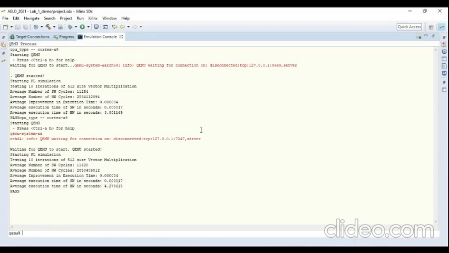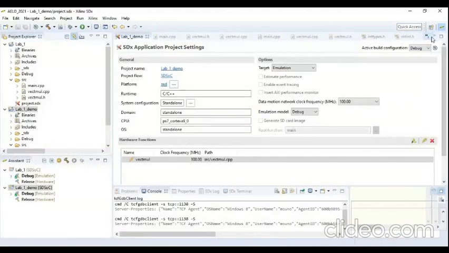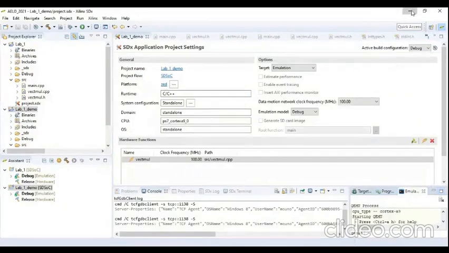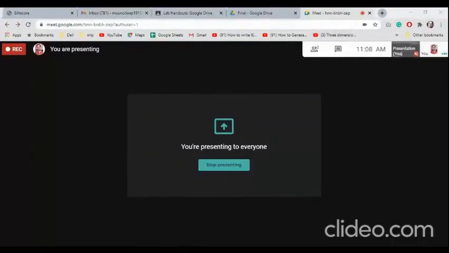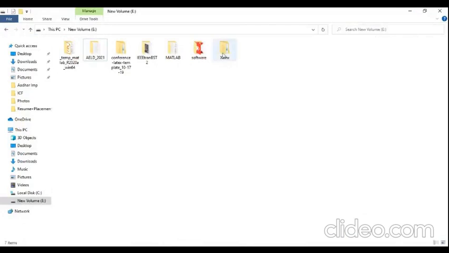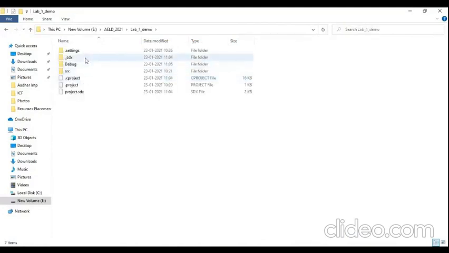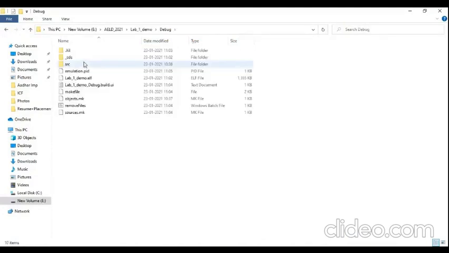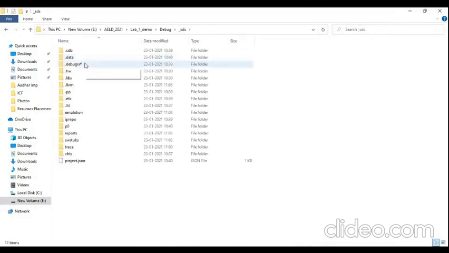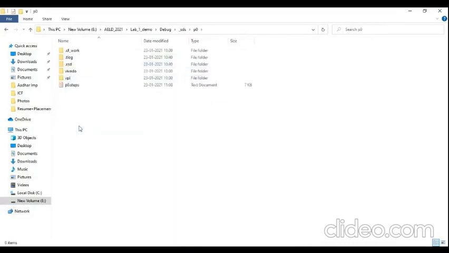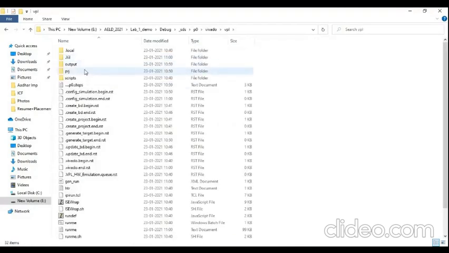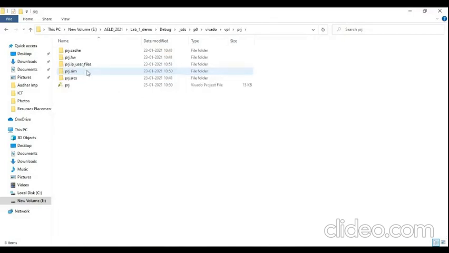Okay, so now one thing I need to show you is where all these block diagrams are getting created. For this, you can open your workspace, inside which you can see that this lab 1 demo has been created. Inside Debug, then _sds, then p0, then vivado, then vpl, and then project. Here, if you double click on it, it will open the Vivado project.